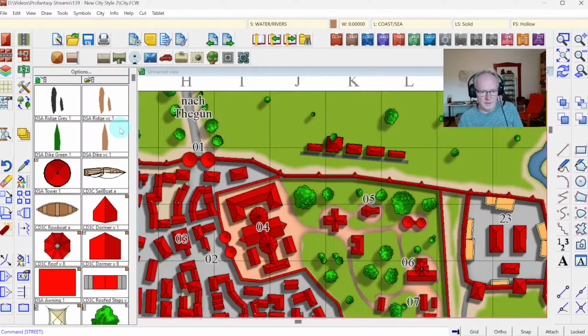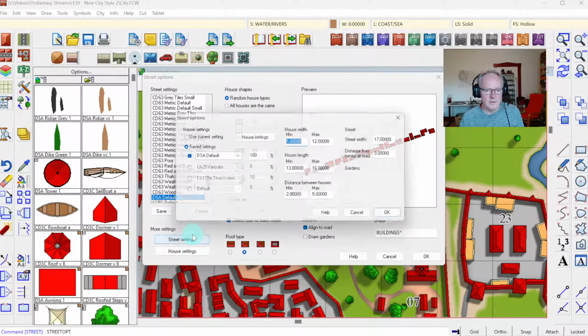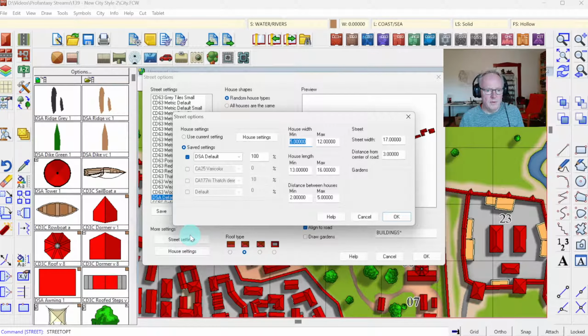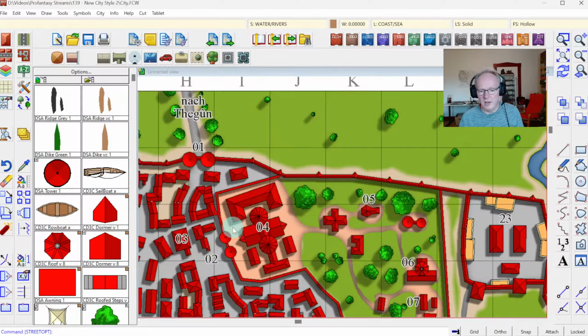So let's undo that. Make sure we have this saved as default, and we already have the settings set in our on open and our new macro, so this will be the default setting that gets loaded when we start a new map in this style.